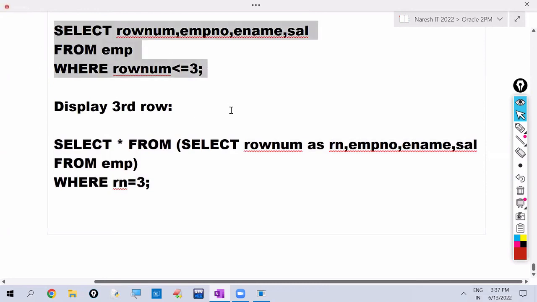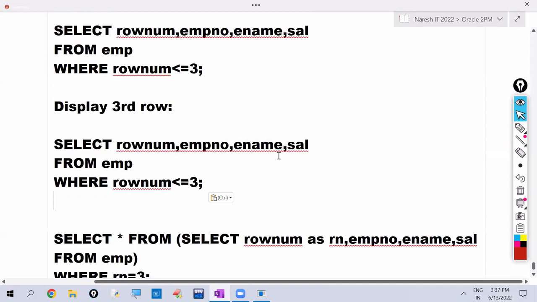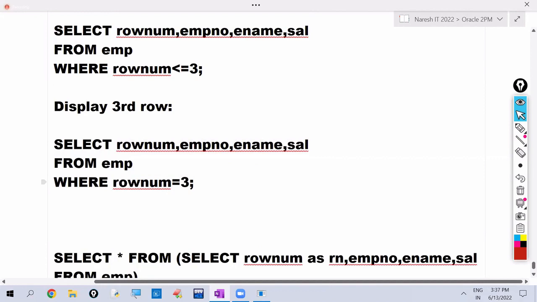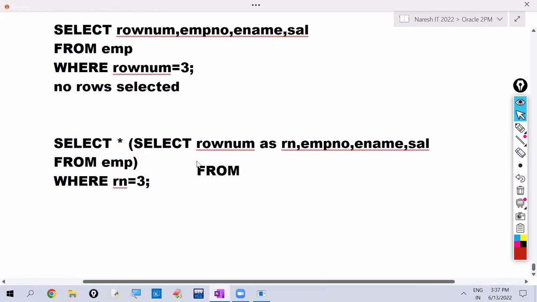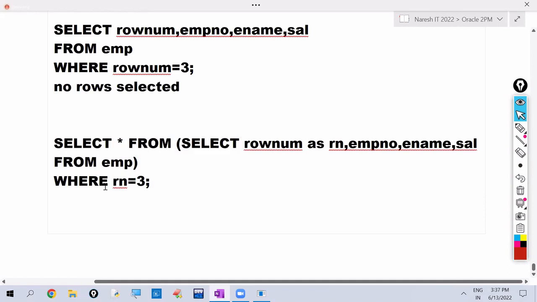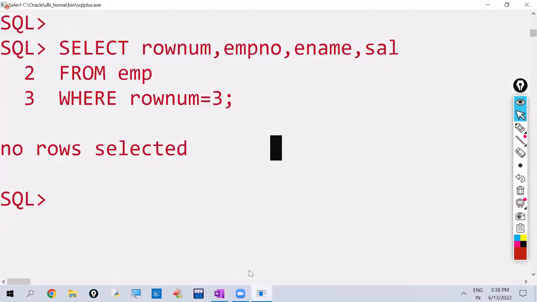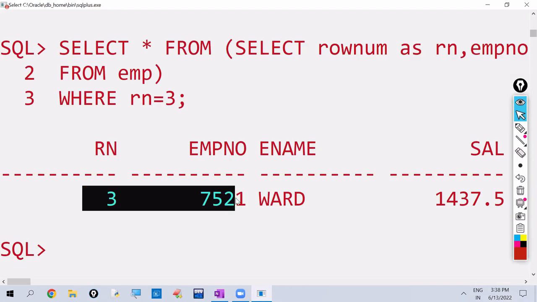So you cannot write like this, ROWNUM equals 3. It displays the message no rows selected, because without applying row numbers 1 and 2, it cannot apply row number 3. Directly you cannot pick. So here first we are applying row numbers to all employee records. Later, based on the row number, we are displaying. So to change the execution order, in the from clause we are writing this subquery. Now it displays the third row here. Observe what the third row is displaying.